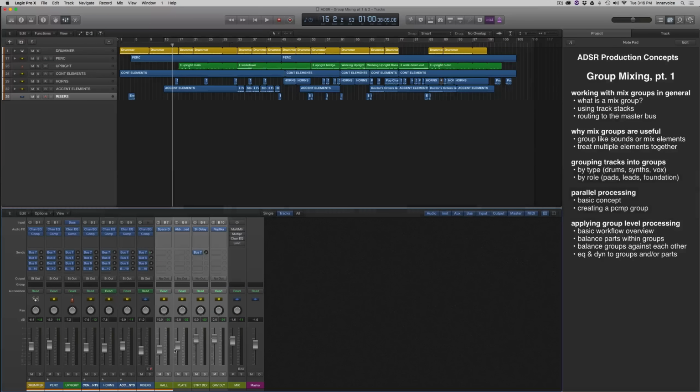So I wanted to put together a little production concepts tutorial. It's actually a two-part tutorial looking at group mixing and working with mixed groups, because I find that especially for beginner or intermediate students, it can be kind of a weird concept because they don't necessarily know all the things they can do with mixed groups and how they can help organize the session as well as give different levels of processing and mixing ability.